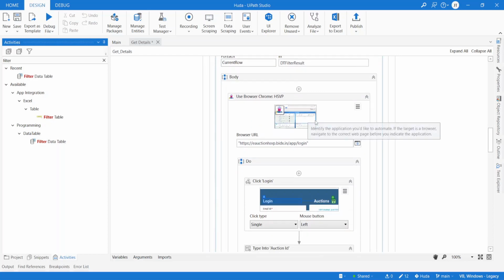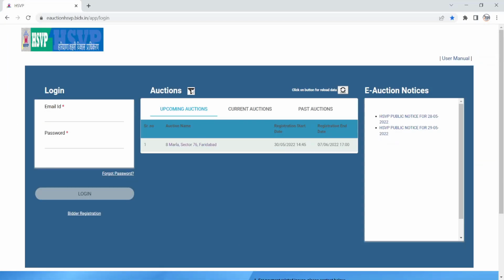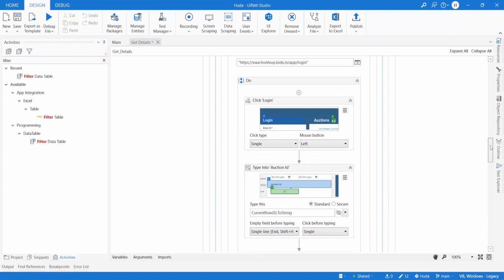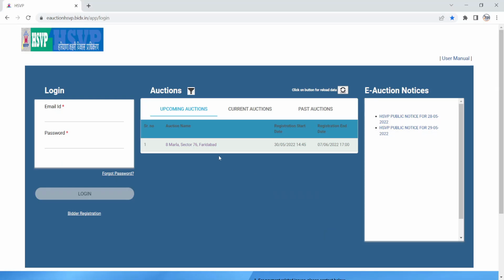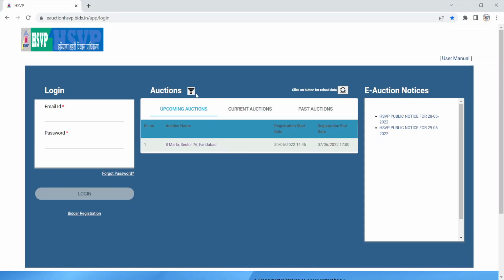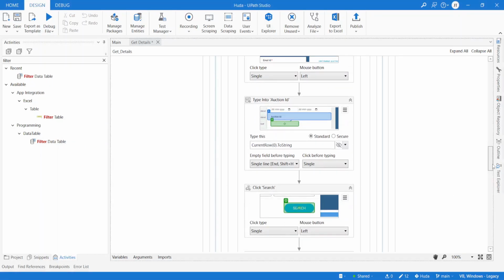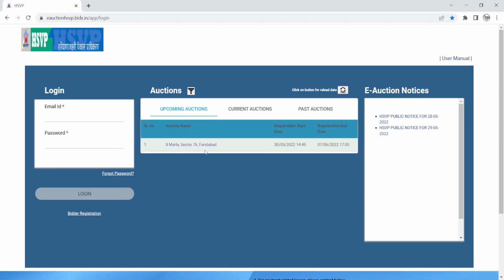What it will do is open the browser. Under the browser, click on the auction ID icon. Once a pop-up window is open, the bot will click on this and find the auction ID. Under this option, in this text box, it will fill the auction ID. Then click on the search button. Once we click on the search button, we have a particular detail like this.